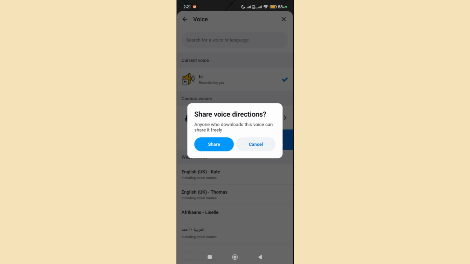Once you've sent the link, the recipient can open it and use the shared Waze voice easily. After that, you'll be able to enjoy sharing fun or personalized navigation experiences without any interruptions. It's also a good idea to test the voice yourself before sharing, just to make sure everything sounds perfect. Taking this extra step ensures a better experience for everyone.